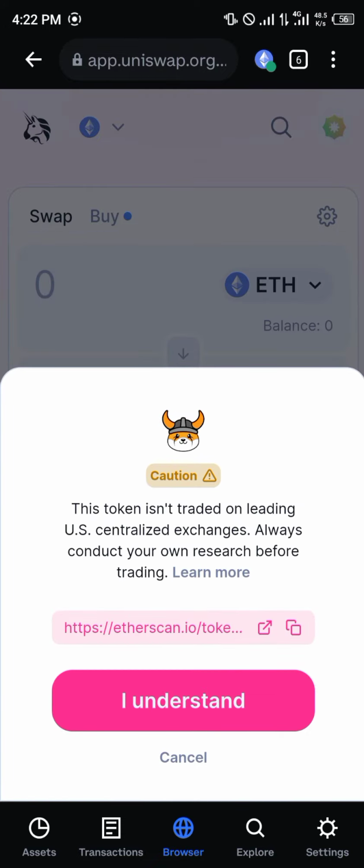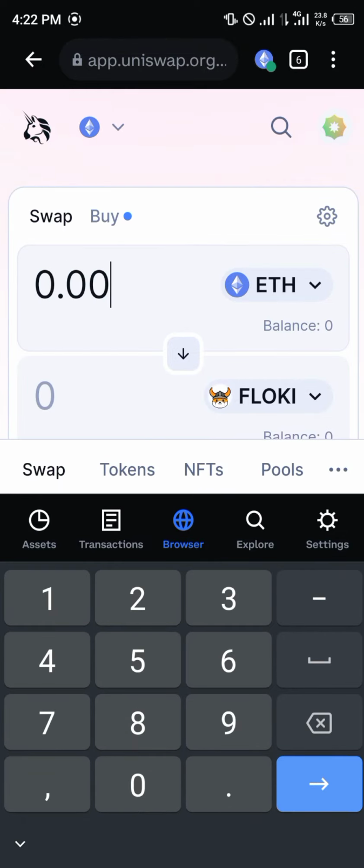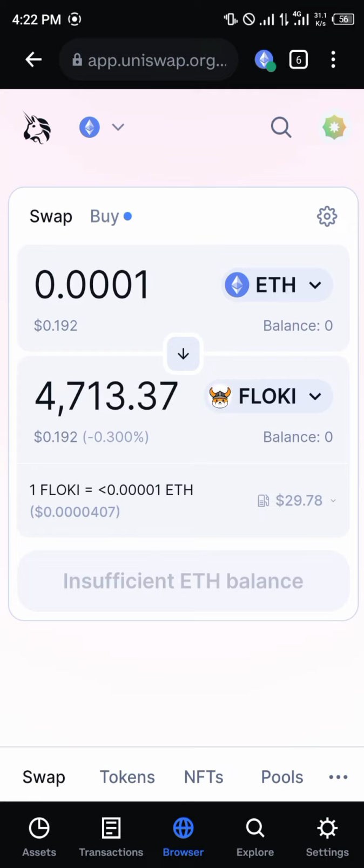Click on Floki, click on I understand, and enter the amount of Floki you'd like, which is 0.0001, which is equivalent to 4,713 Floki. But due to insufficient Ethereum balance, we can't proceed with this transaction. But if you do have $29 worth of Ethereum in gas fees, you could then click on swap and click on confirm swap. That's how it's done.